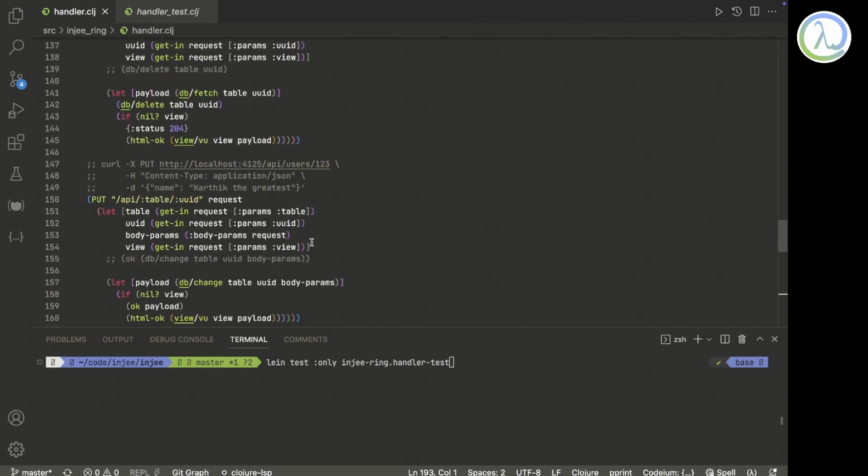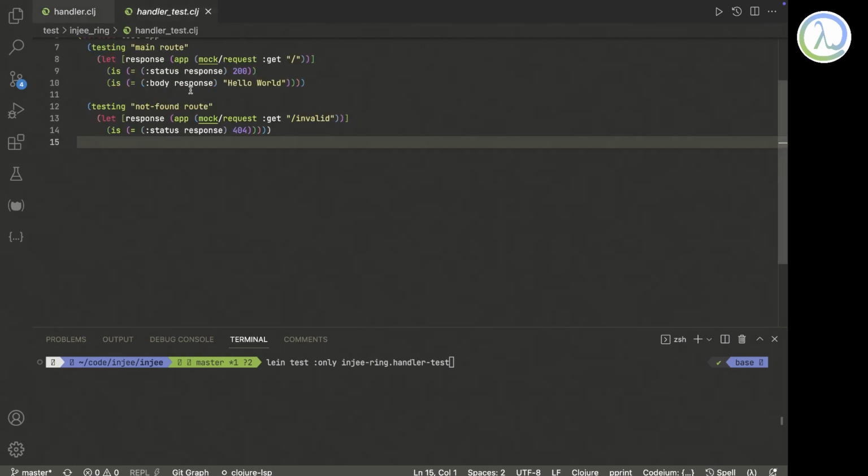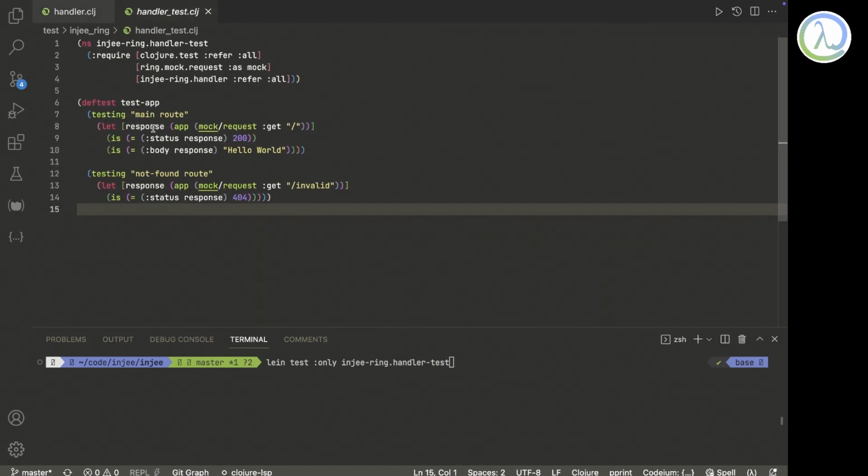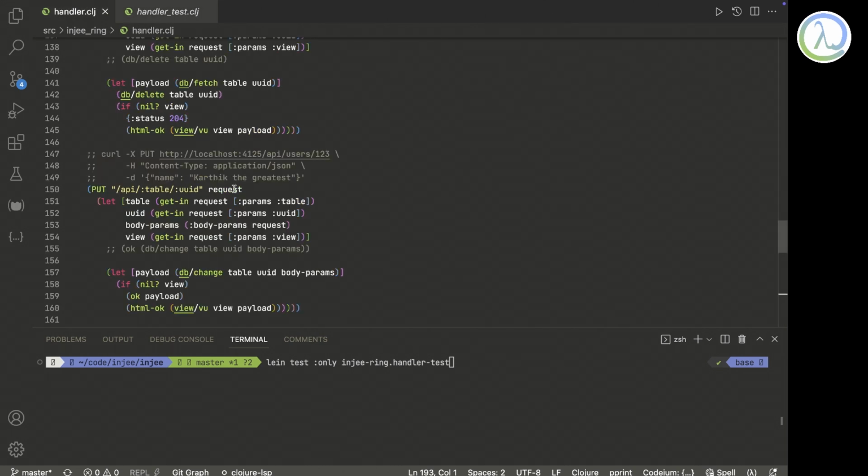And here is a test. Nothing much. I'm just testing whether the main root returns hello world, and 404 returns status 404, that is the not found page. That's it, so I just run the test.